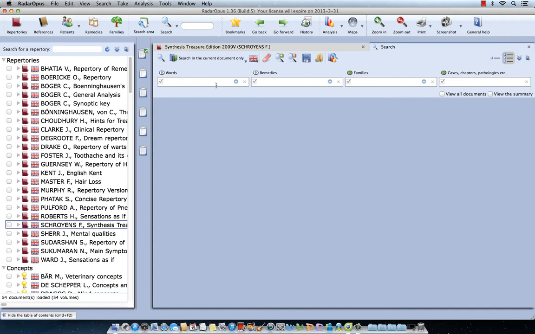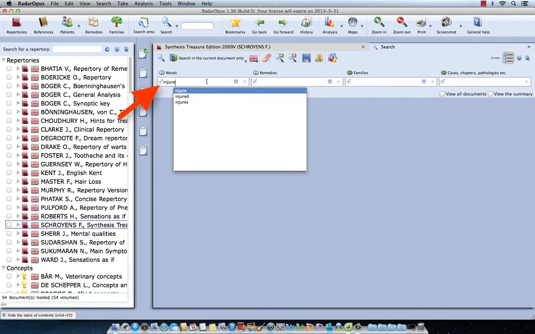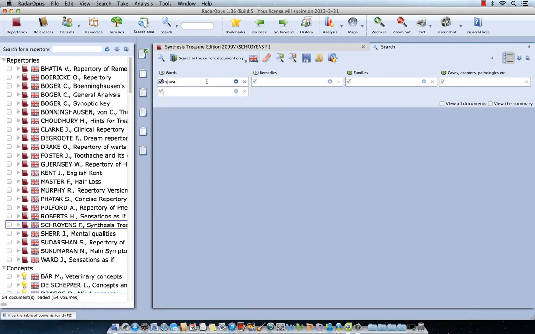So let's concentrate here first on the words, remedies and combination families. And this I will explain a bit later. These are options to search for cases on a certain remedy or certain chapters about a certain pathology, etc. So let's first do a simple search. Let's do one word, injure, and I type enter, enter.